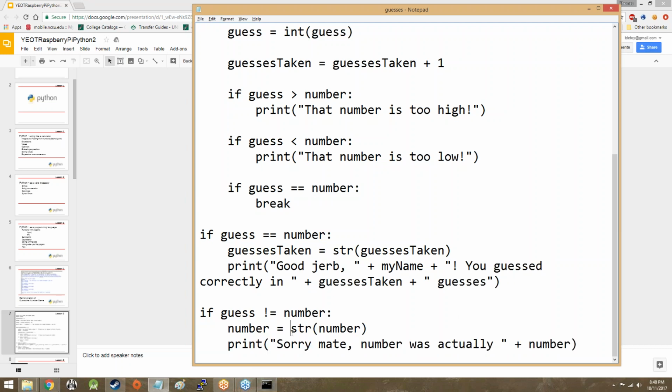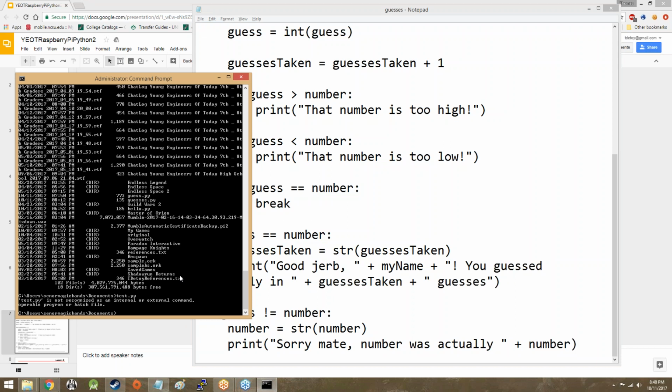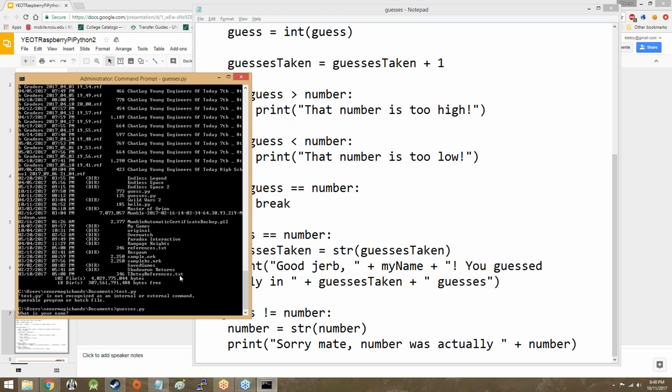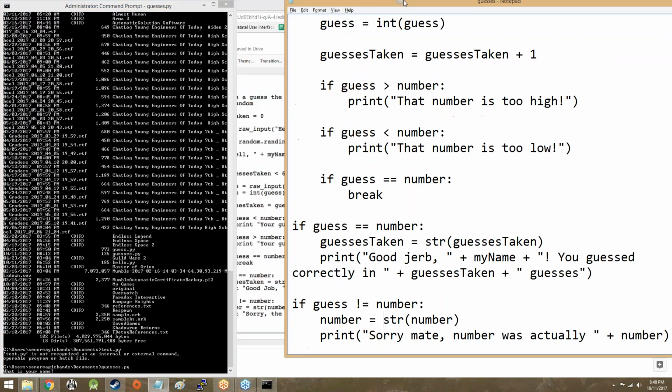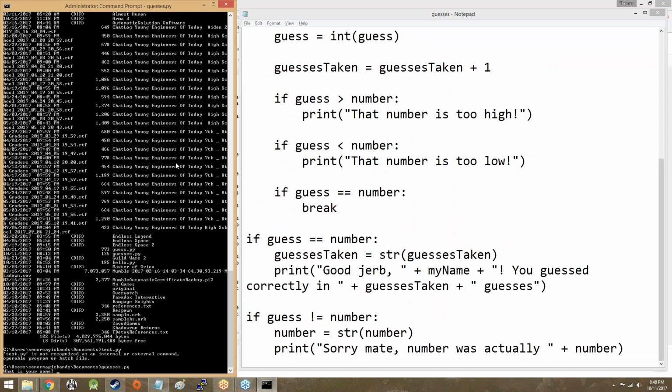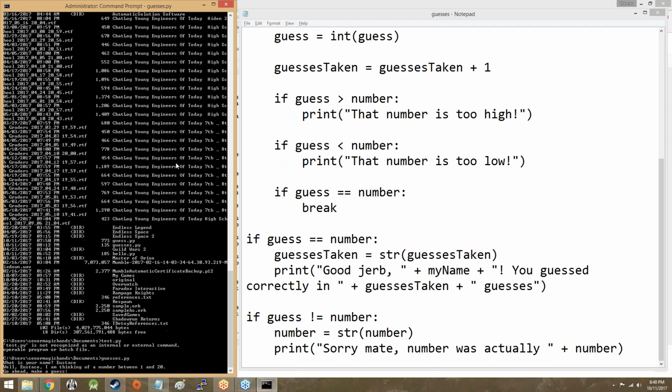So we go ahead and save that. And then if I was just to run this, guesses.py over here in the command line again, nothing particularly out of the ordinary here. I'm going to move this over so that you can still read the code. Boom, there we go. We're going to say our name is Eustace. And it's going to say, well, I'm thinking of a number between 1 and 20. Go ahead and make a guess.